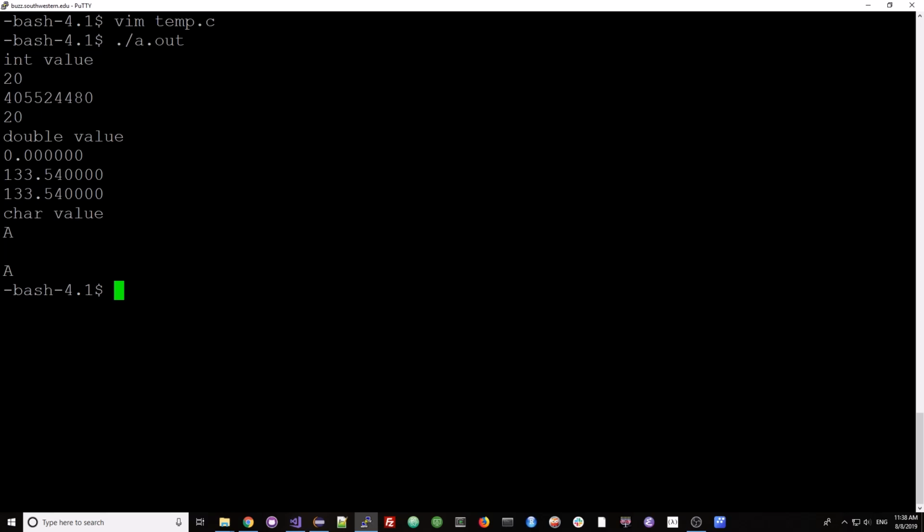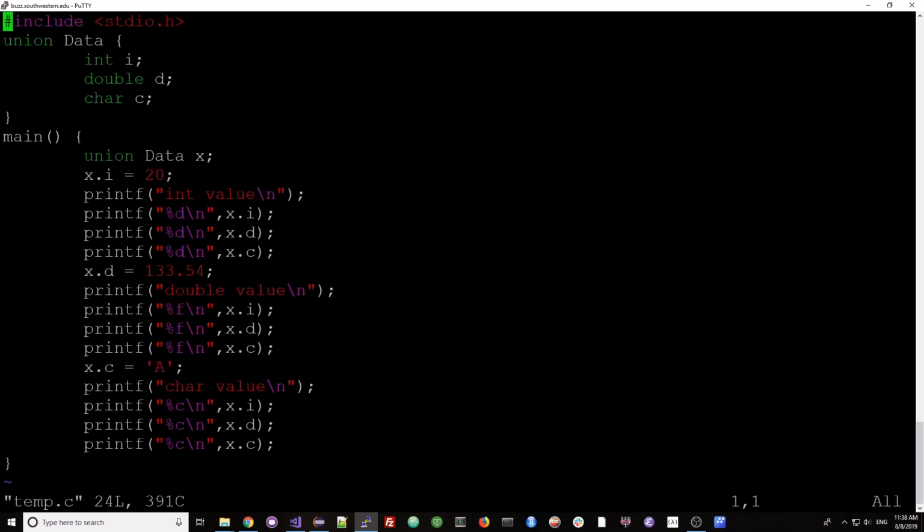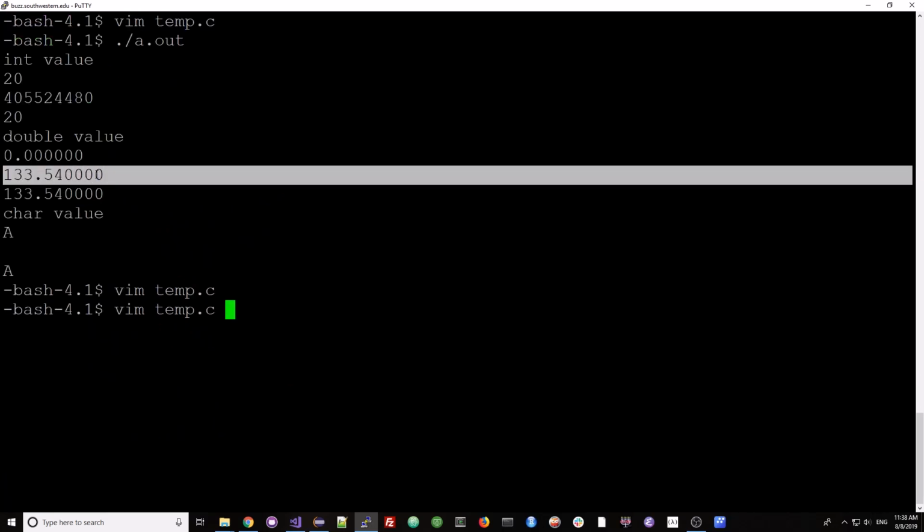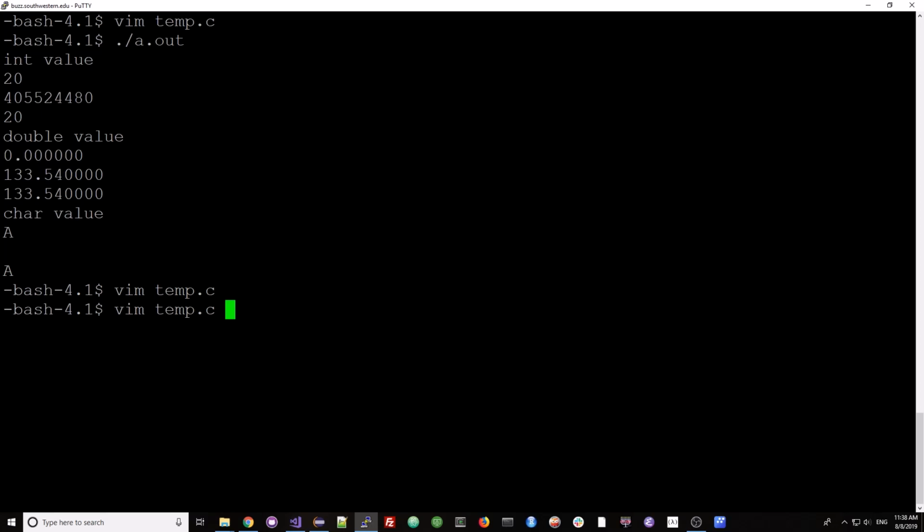When I then move on to print out the double, the reason I'm getting a 0 here is because, remember, I've reassigned at this point x.d to be this floating point value. That also overwrote the 20. But I don't get 133.54 and I don't get 20. The reason for that is that when I do x.i, I'm only looking at a portion of the bits that are used to represent that double, although it does work for the character unusually.